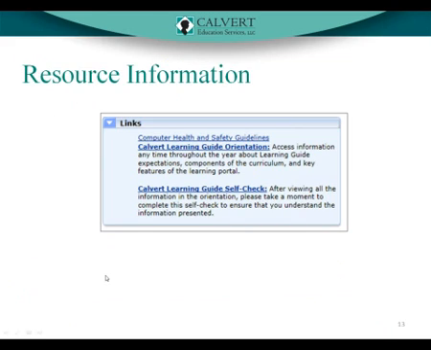There's also resource information. So beyond this video, if you go into your parent portal, in the upper right-hand corner, you have your linked section, and there is a resource called the Calvert Learning Guide Orientation. And what this is a list of different topics that are associated with the Calvert program that provide information if you so need to view it.